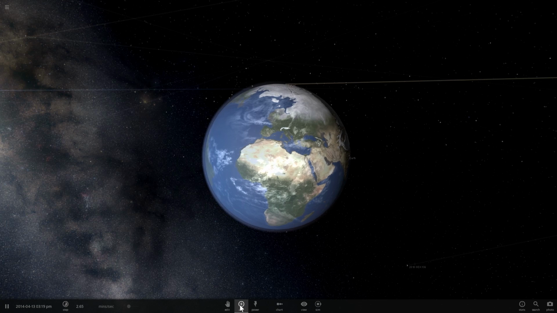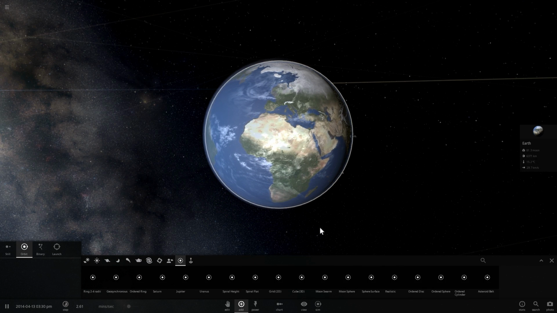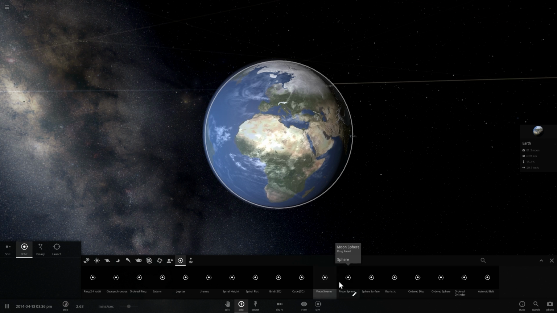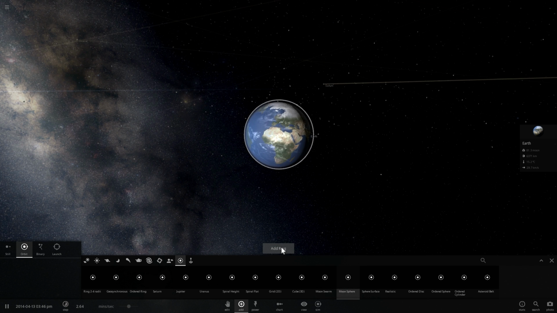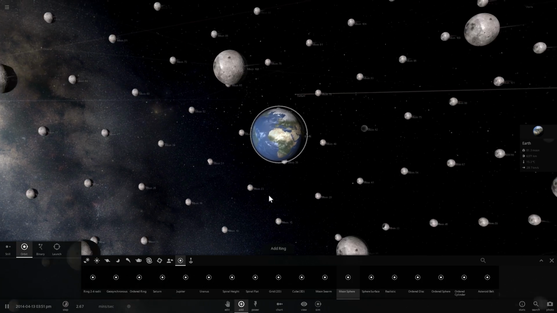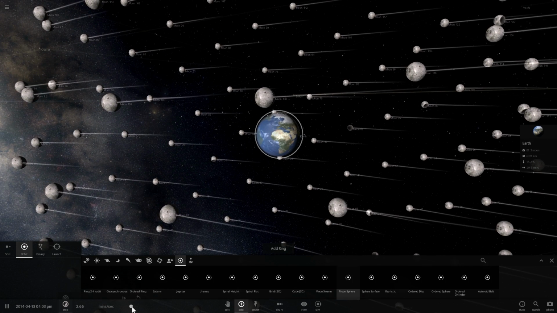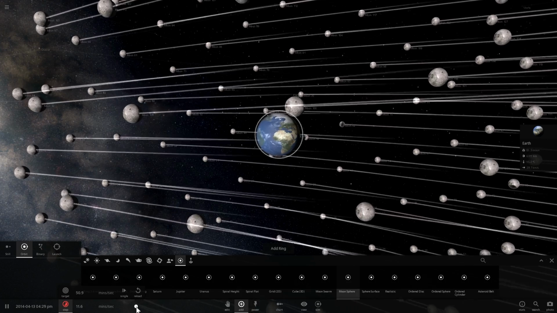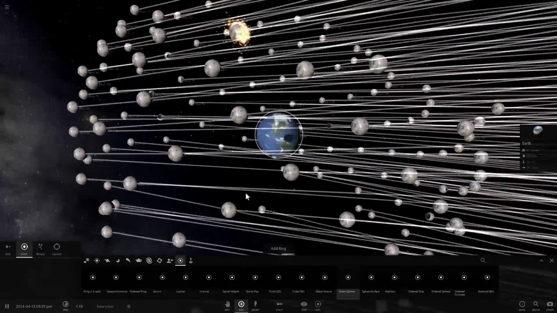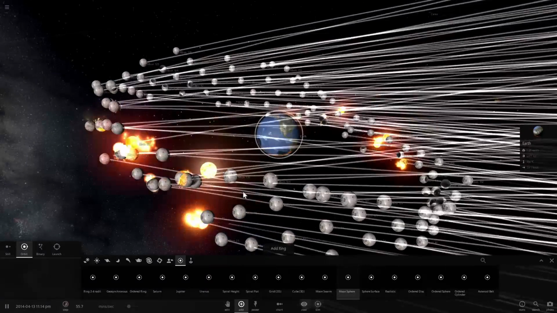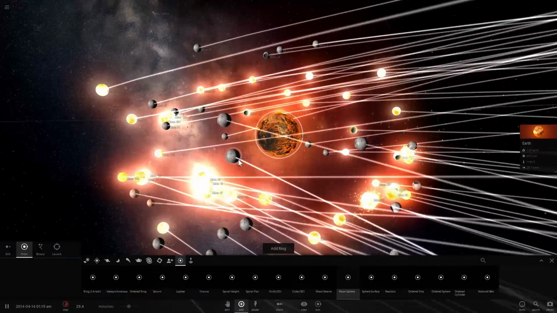And a few other minor additions. If you go into rings here, there's a new ring preset that has been added called Moon Sphere. And this is what it does. It basically generates a bunch of moons in a sphere around your object. And then they obviously start flying around, orbiting. And most likely, oh, this is really cool, most likely will approach your object and do a little bit of destruction. Here we go. And yep, that's what happens.